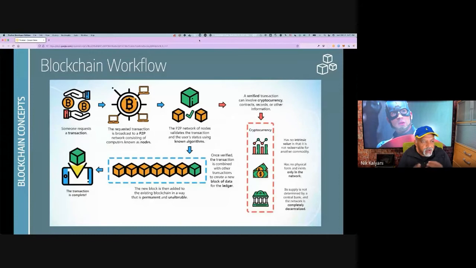The basic blockchain workflow is that someone submits a transaction, and you'll see what that means in the course of the webinar today. That transaction is broadcast to a network of computer nodes that are operating using peer-to-peer software. The nodes validate that transaction using known cryptographic algorithms, and then the data from that transaction is added into a block along with other transactions and tacked on to a list of blocks that already exist on the blockchain.